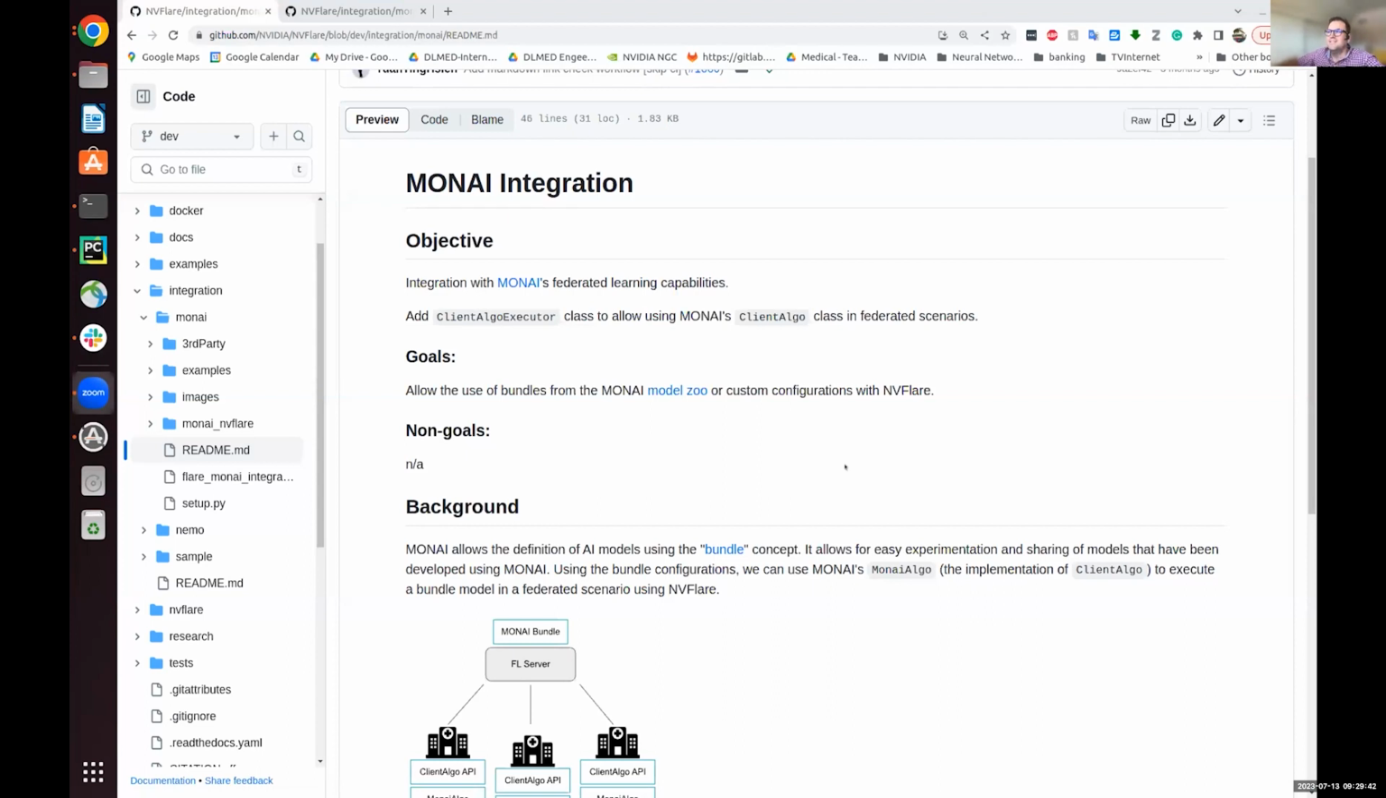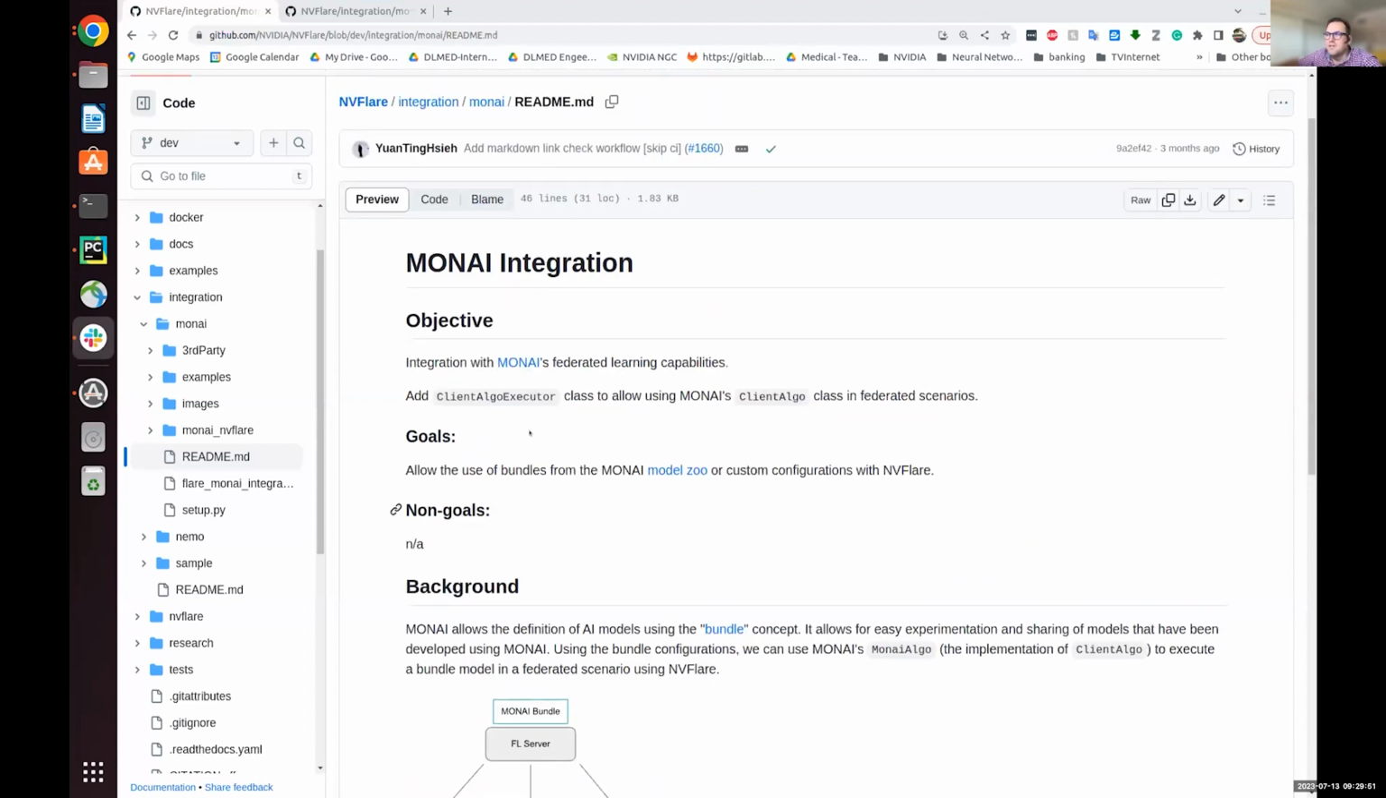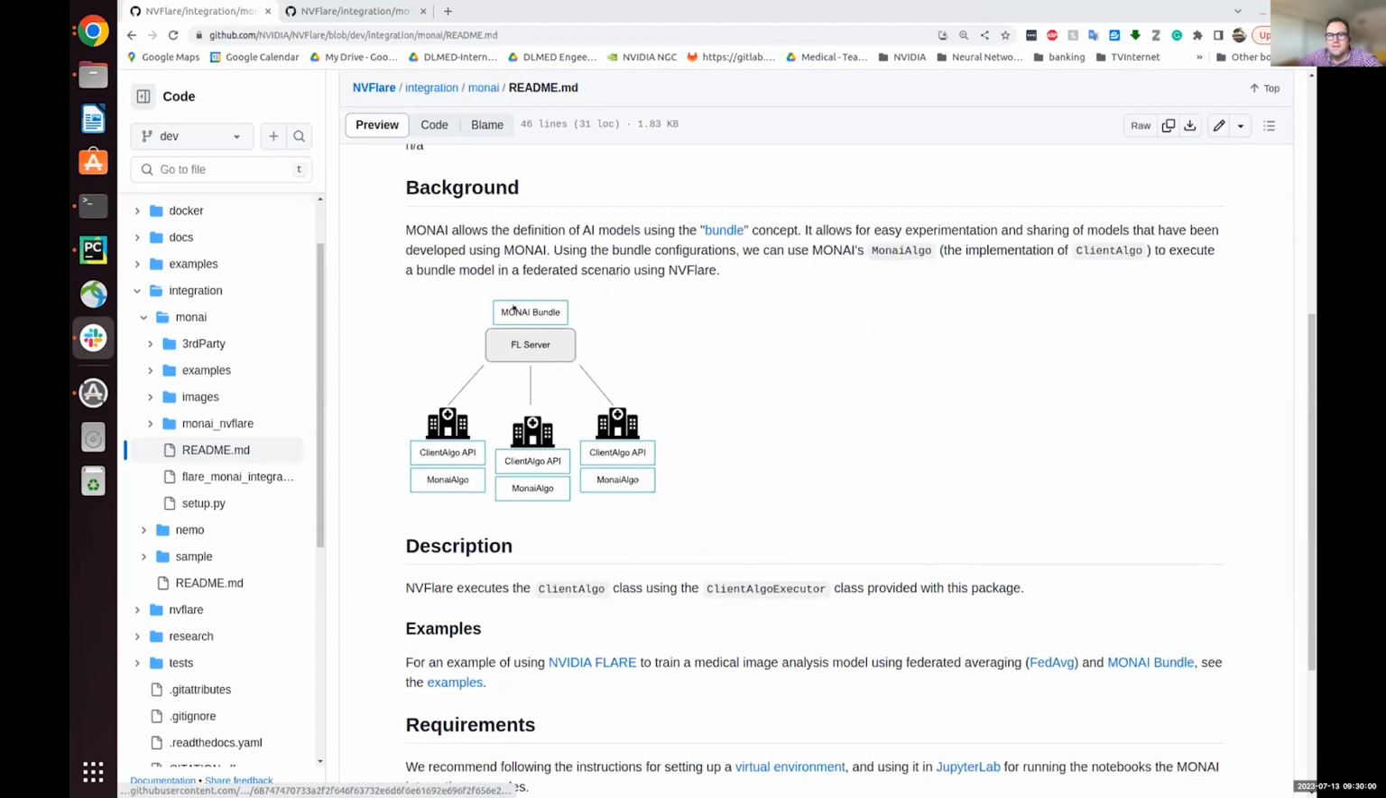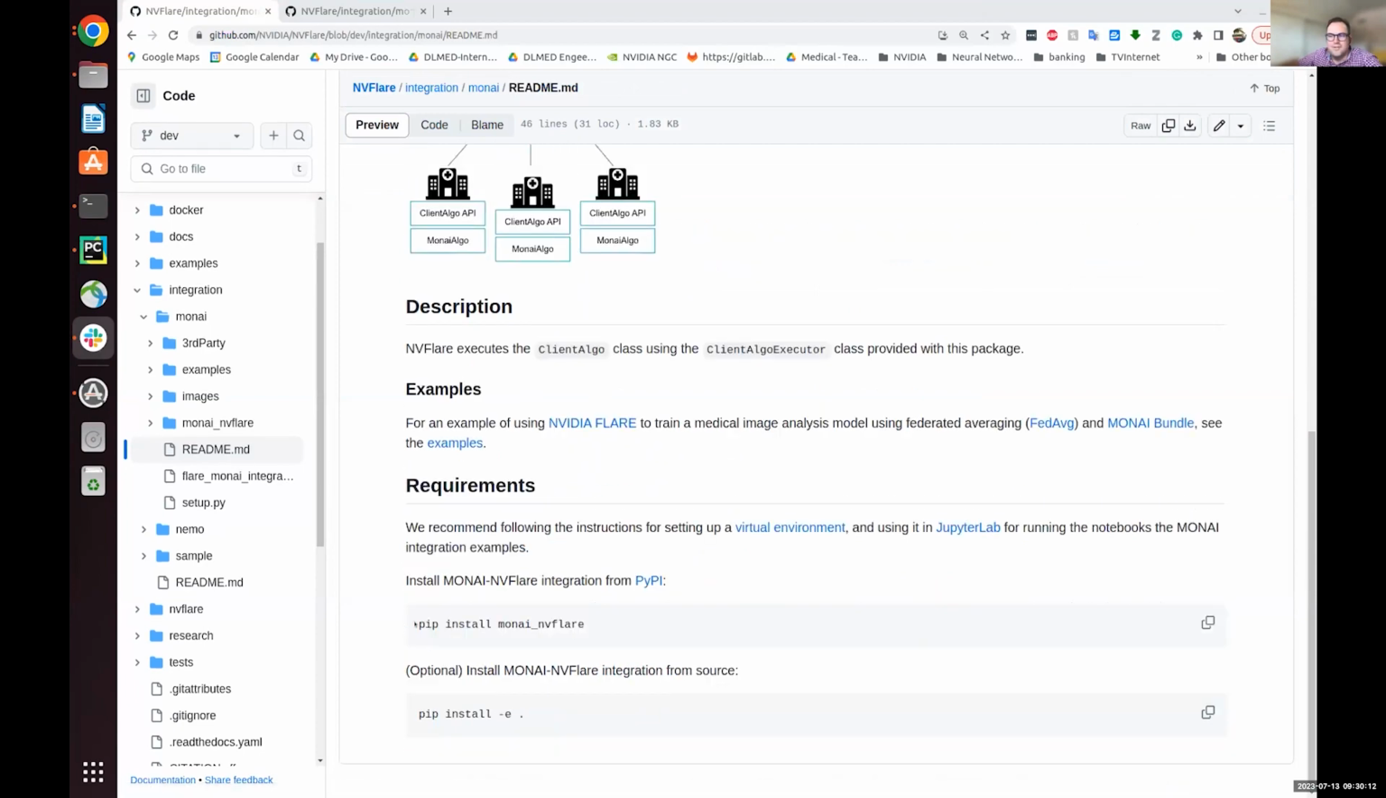Okay, great. So if you go on the MONAI tutorials, there's a link that will take you to this NVFlare repository. And there's some information about how we integrate into MONAI. As I said, there's this concept that you can take the MONAI bundle, send it to the clients, and then run the MONAI algo to do the local training. You can get started by just doing a pip install monai-nvflare, which is the glue between the MONAI and NVIDIA FLARE packages. And this will install all the requirements.